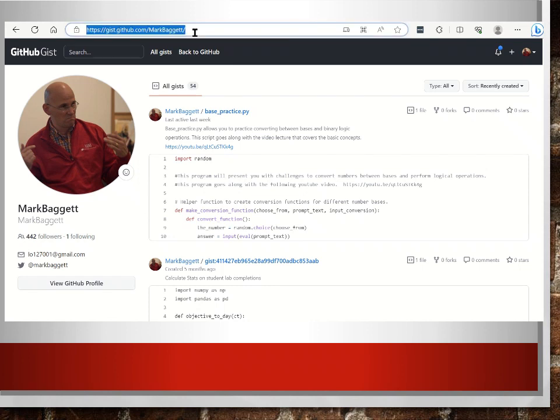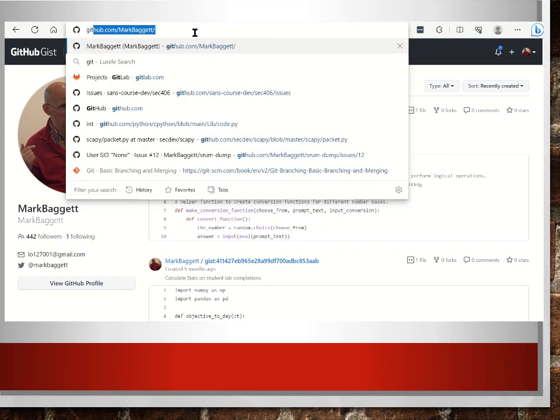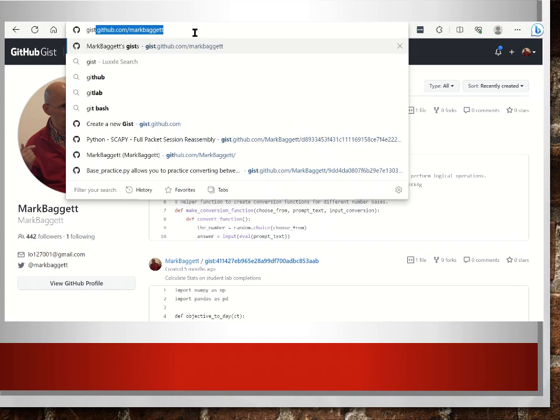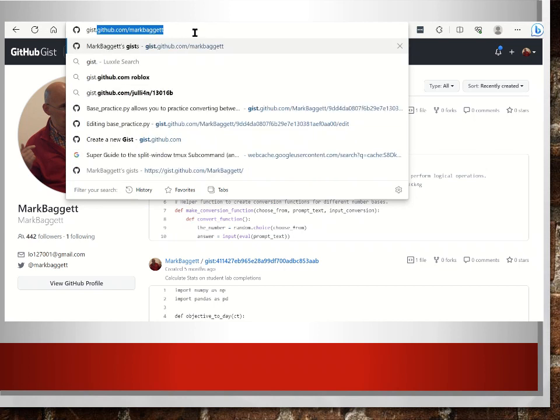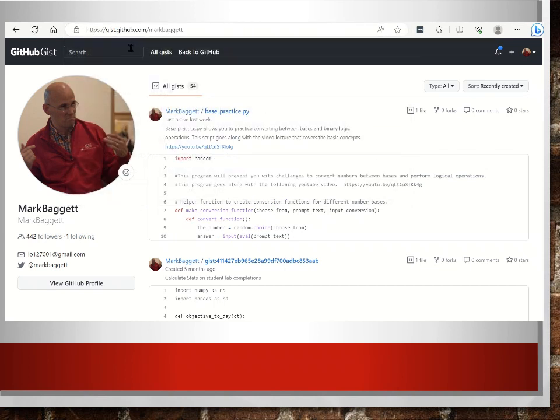All right, so I'm going to give you an opportunity to try some of this. If you go to gist.github.com/markbaggett, this is not the regular GitHub. Gists are where you just want to publish small applications, not entire packages. You might have to look around. It might not be at the top as it is now here, but you'll see that I have base practice in there. And this is a little program that you can download.